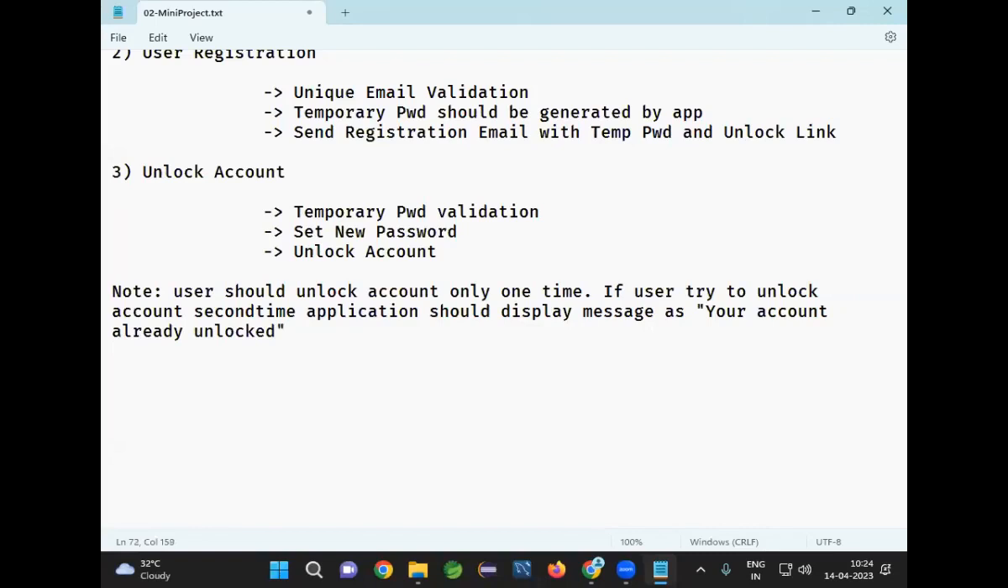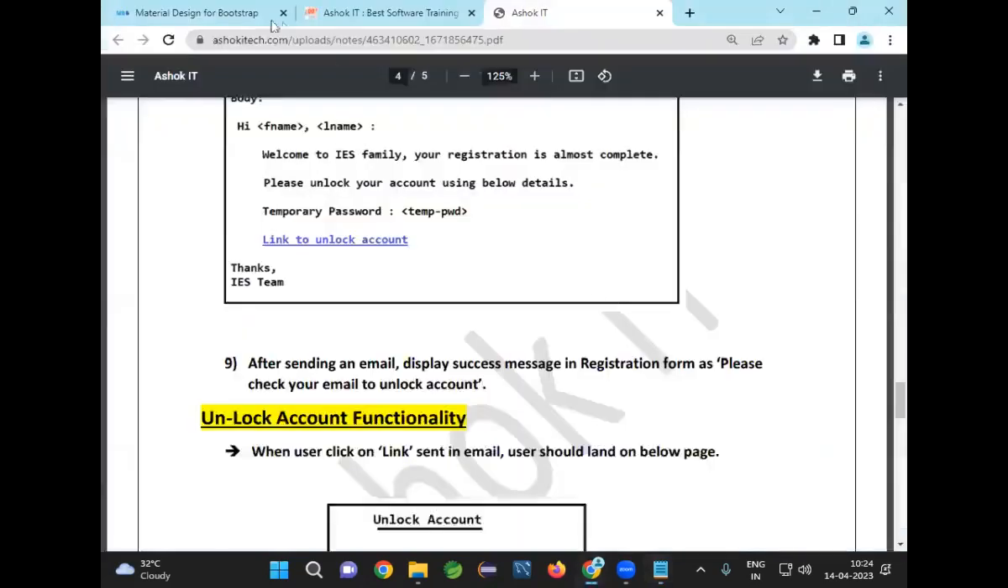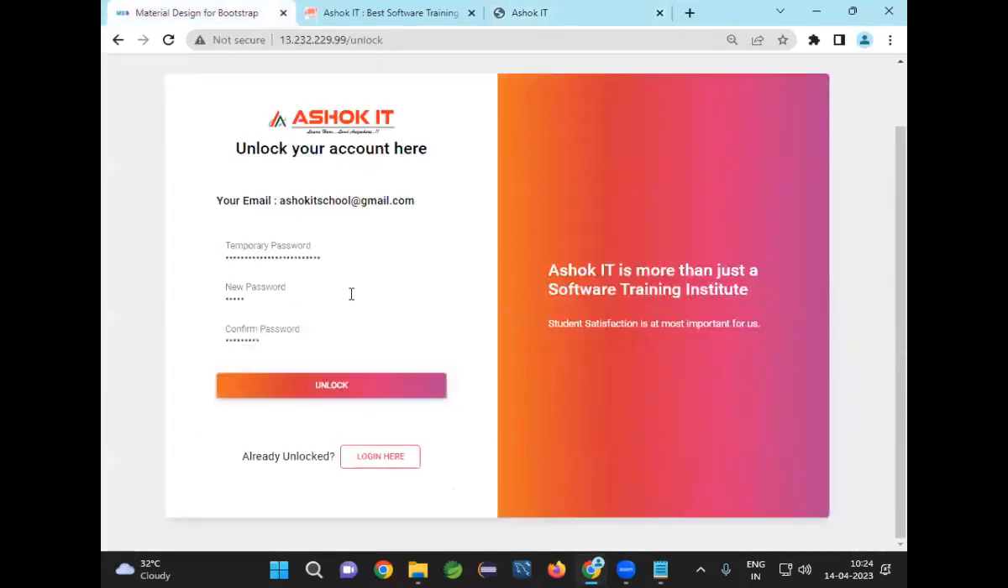You got my requirement? You understand my requirement? Once you register, you will get a mail. In that mail, you will get your temporary password and a link to unlock your account. You will go to that mail and click on the link. When you click on the link, you will come to this page.